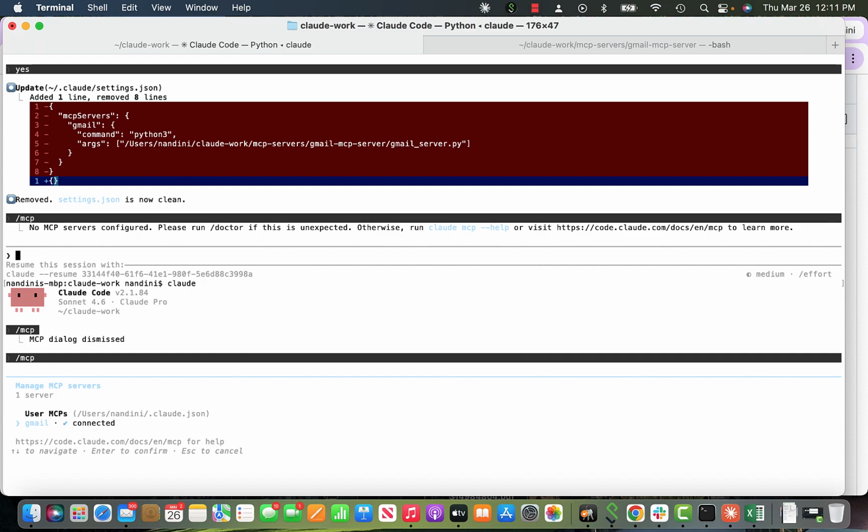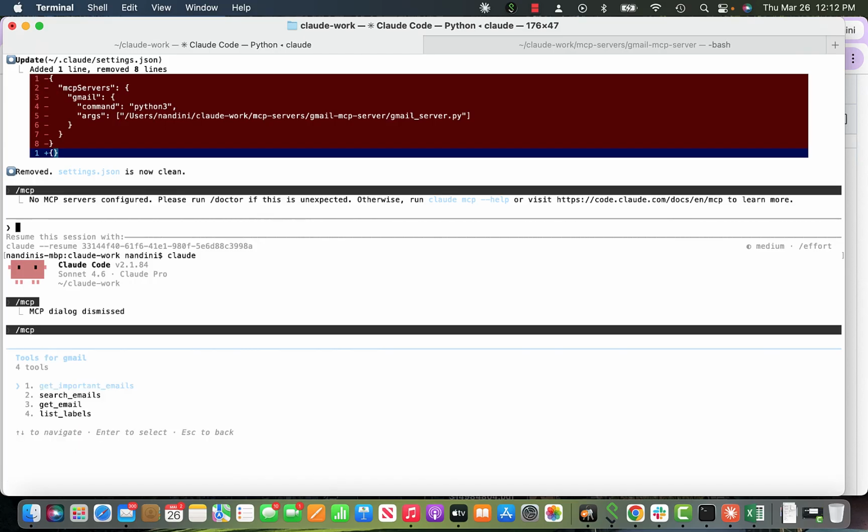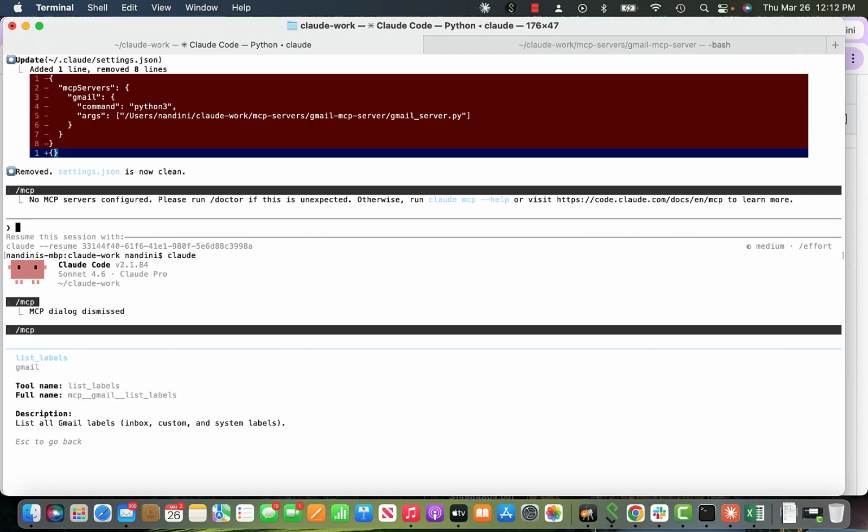So now if I want to use it, it shows me the capabilities, view tools. It will get important emails, it will search email, it will get email, it will list labels. So now I can do anything with the new MCP server that I created. So let me see, let me search emails, right? Search email, so I can do a query. So let me do list labels. It shows I can do listing of the labels.